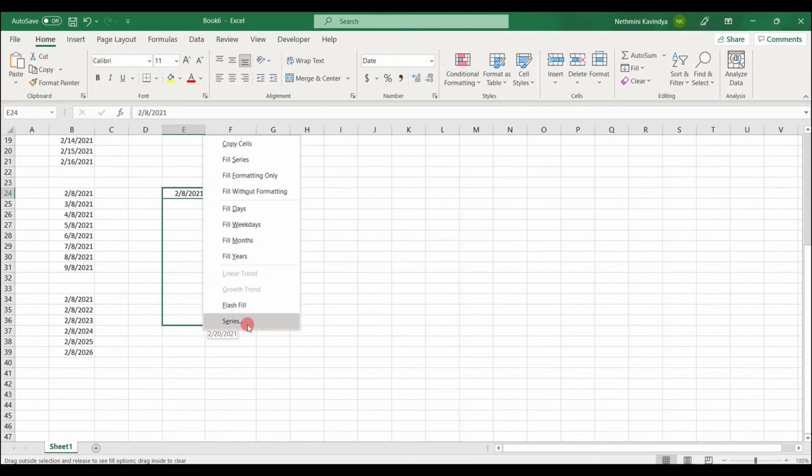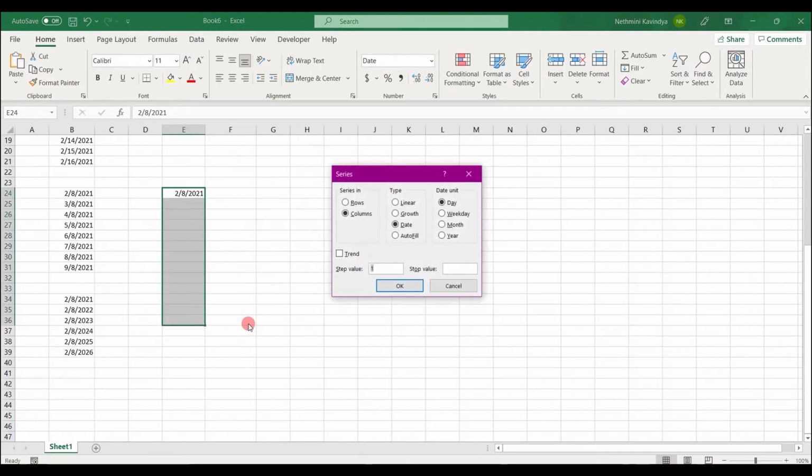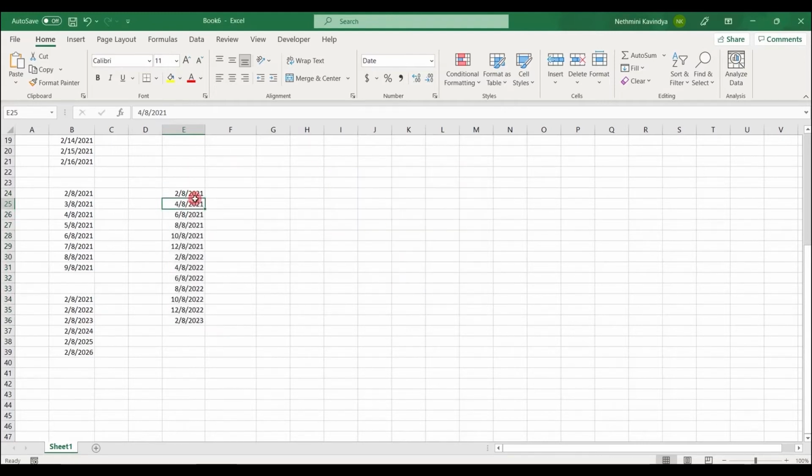Choose this last item, Series, from the drop down, and then in this Series dialog box select the date unit you need, let's say weekdays, no, let's say month, and you can set the step value, let's say 2, then confirm by OK. See, now the months have changed 2 by 2, like this.